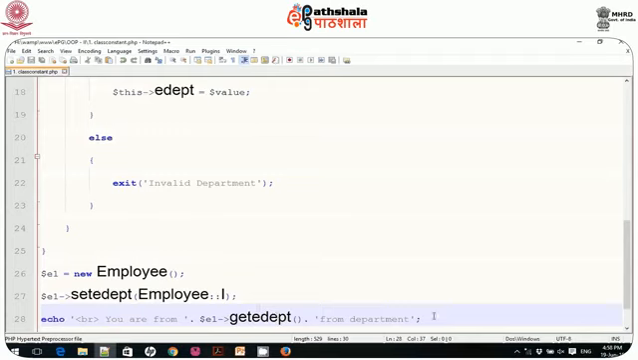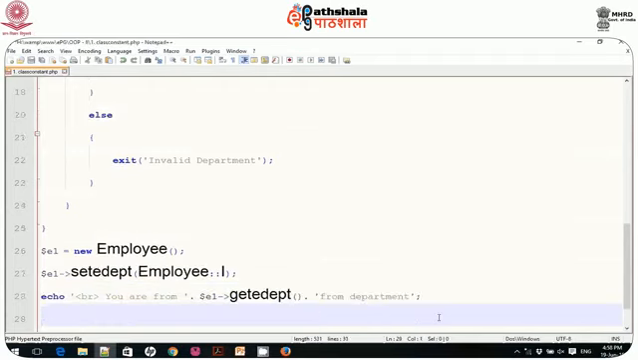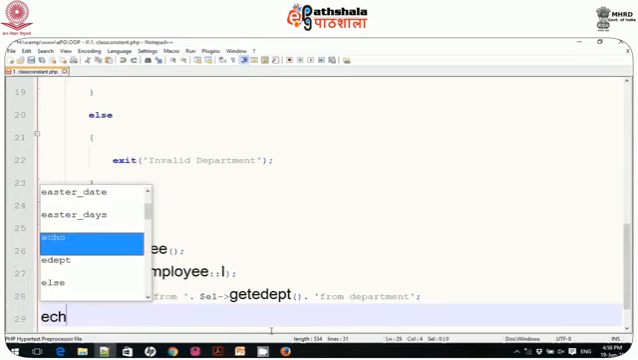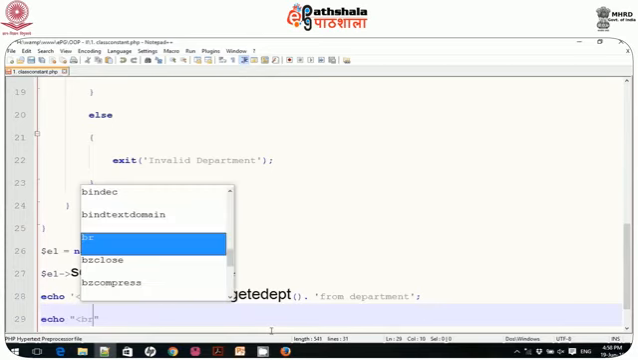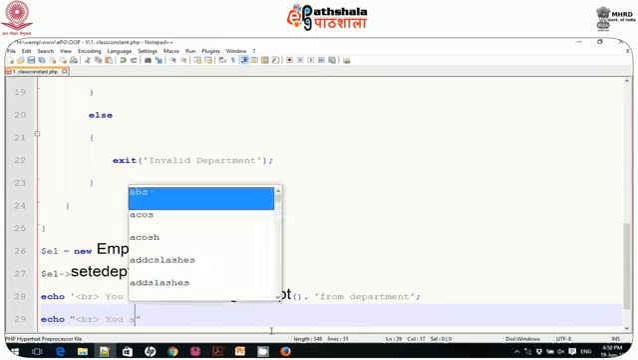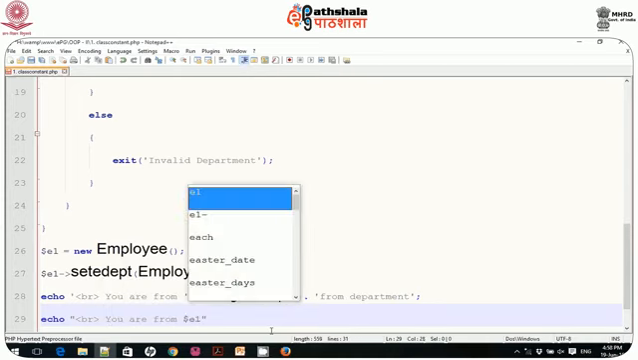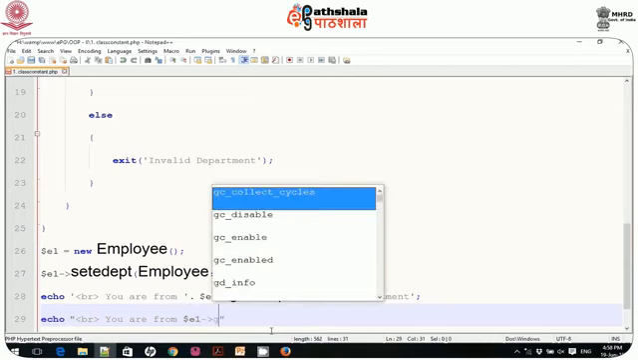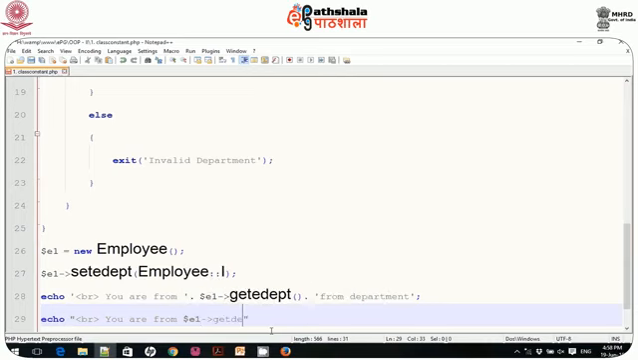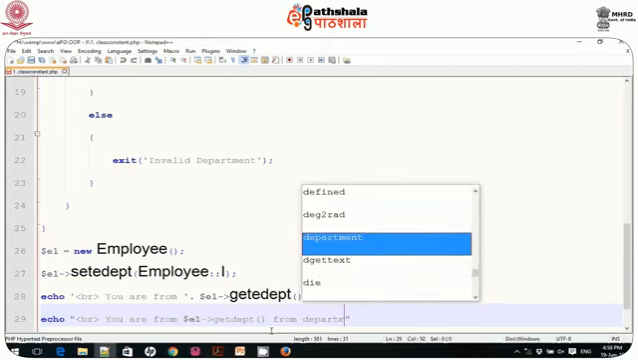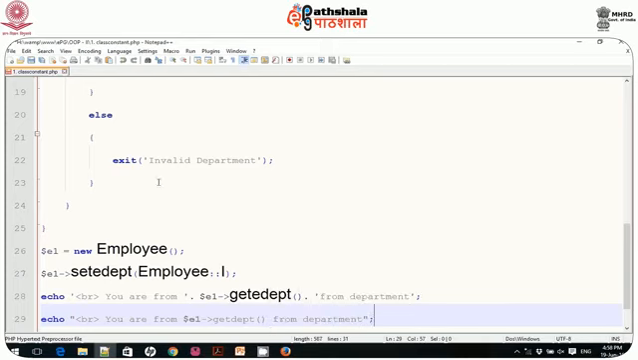So look at here, I used it in this way, or if I use double quotes, as I said, this is interpolation. You can write, for example, echo br, you are from $E1 and get department, from department. So look at here what it shows.